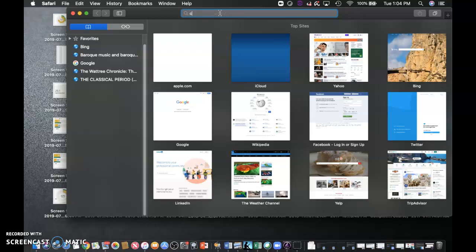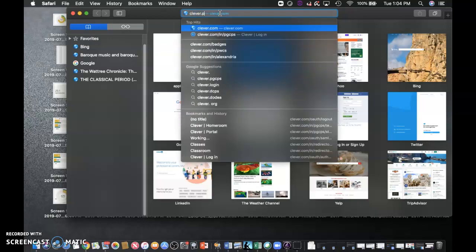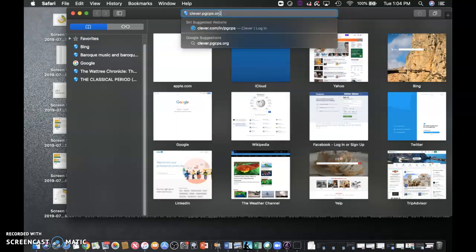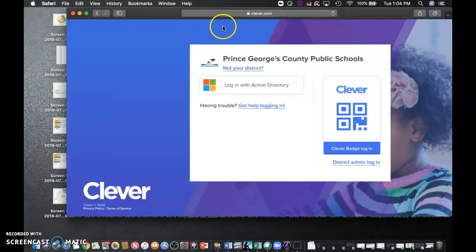So the first thing I'm going to do is go to Clever. Of course you know that is clever.pgcps.org. Now after I click on clever.pgcps.org, I need to ensure that it's the right Clever website by making sure that it says Prince George's County Public Schools on the top. If it does not say Prince George's County Public Schools, then it is not in our district. So once you do so, you want to log in with the Active Directory.